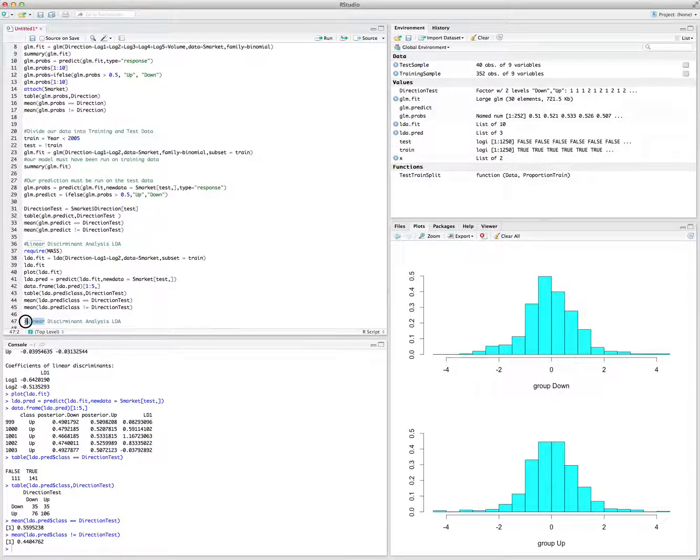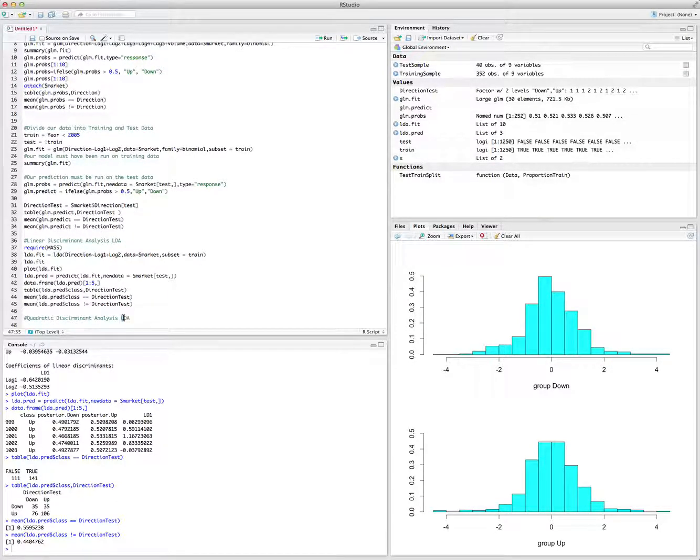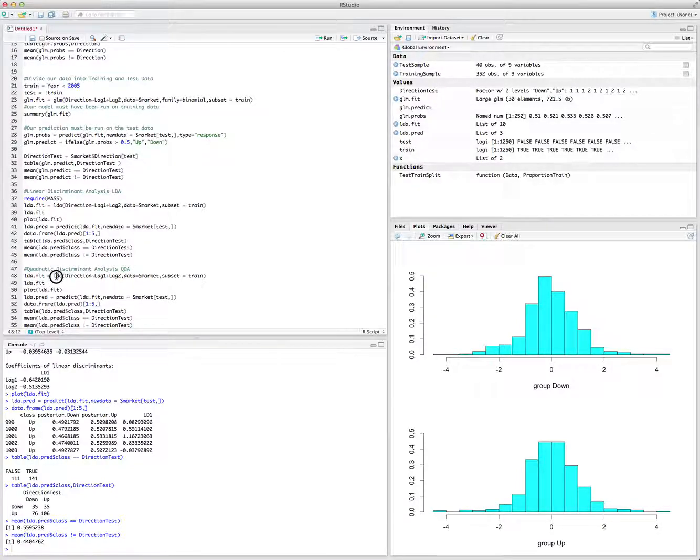So let me do that. Quadratic discriminant analysis is called QDA. Let me copy paste everything I have there. Just change LDAs to QDAs. Okay, so no, this Q should be small letter. So qda fit, QDA prediction, QDA fit. I am just changing everything to QDA. I just want to show you how easy it is.